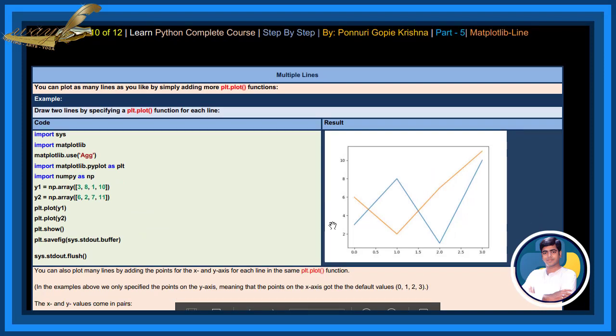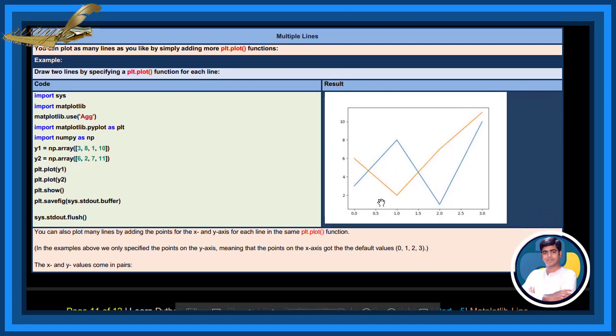Multiple lines. You can plot as many lines as you like by simply adding more plt.plot functions. Draw two lines by specifying a plt.plot function for each line. See here, y1, y2. See, plt.plot y1, plt.plot y2, then plot. See, by running this, two lines have appeared.